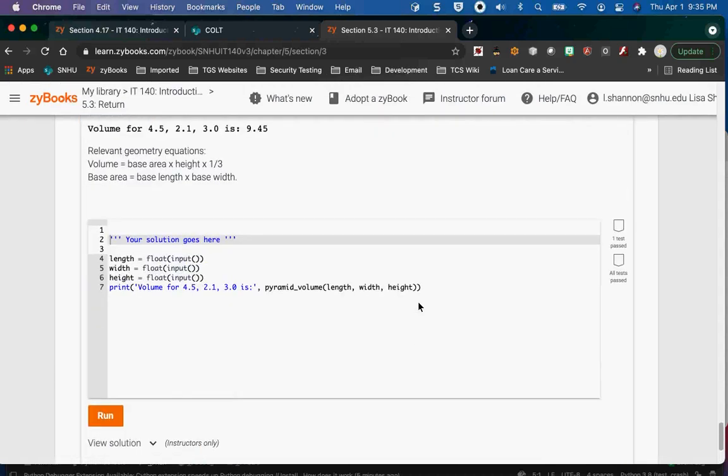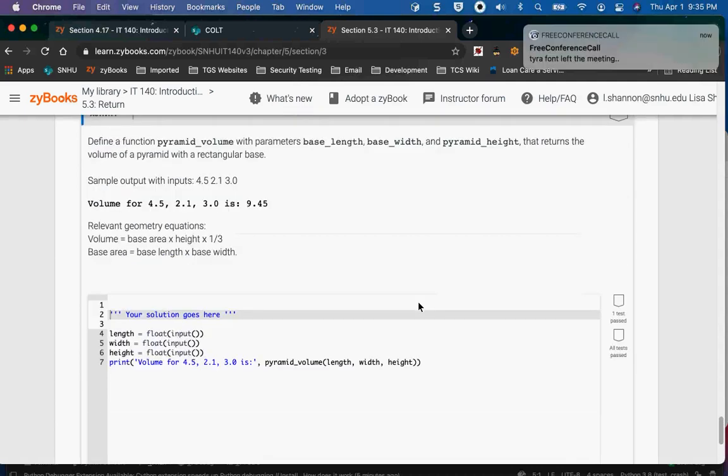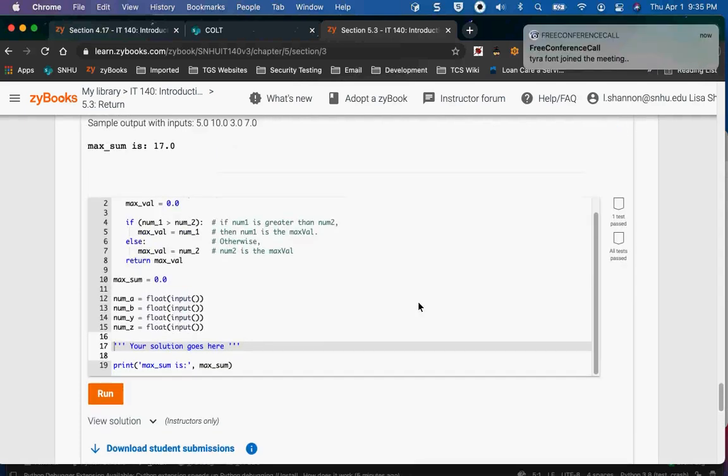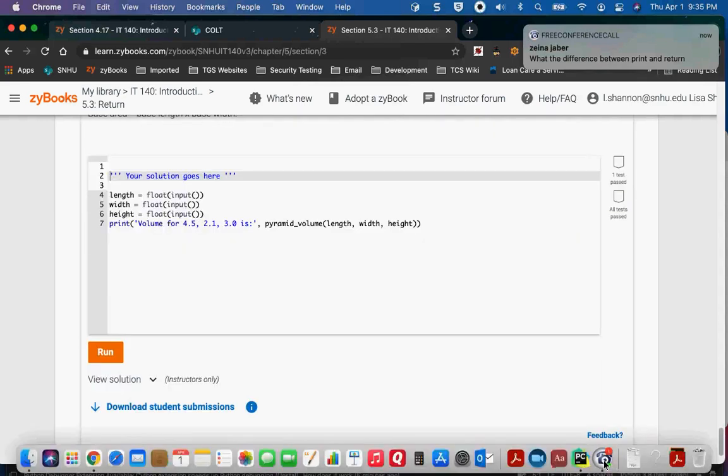That's the volume of a pyramid. You'll notice there's this volume of a pyramid thing. So that's very similar to what we just did for area. So when you're dealing with the volume of a pyramid, think about that.